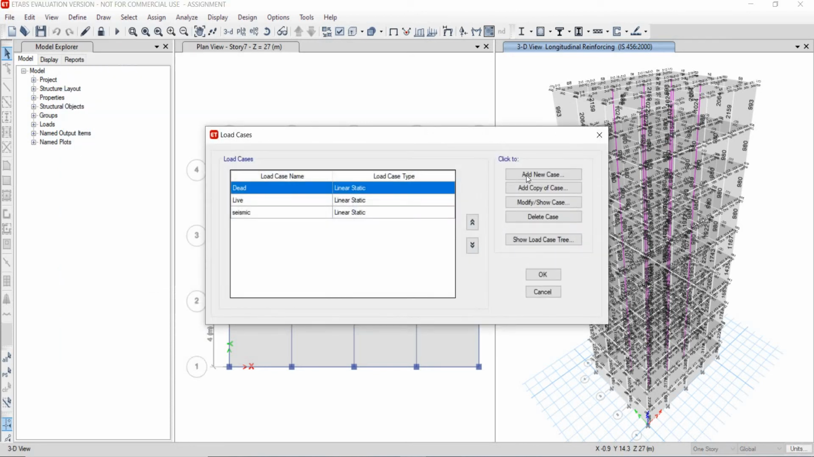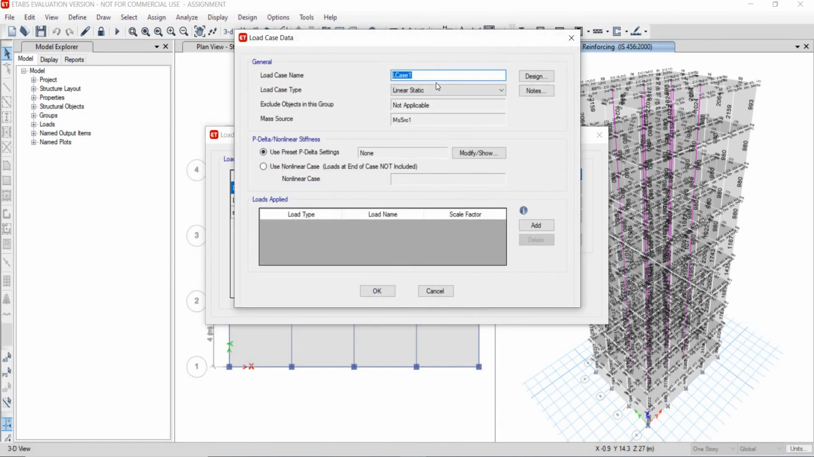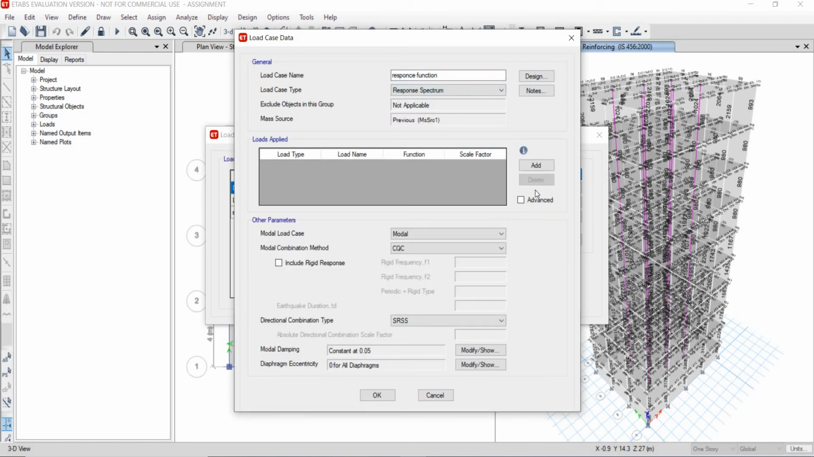Go for load cases, add new load case. Name it response function, and load case type response spectrum. We need to add our response spectrum in two directions, x direction and y direction. For that, add load type of acceleration, load name U1, and function of response spectrum function, and scale factor.